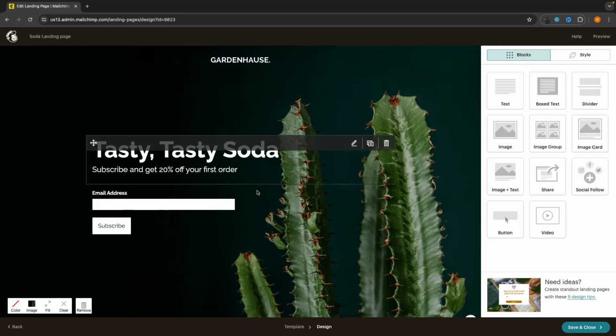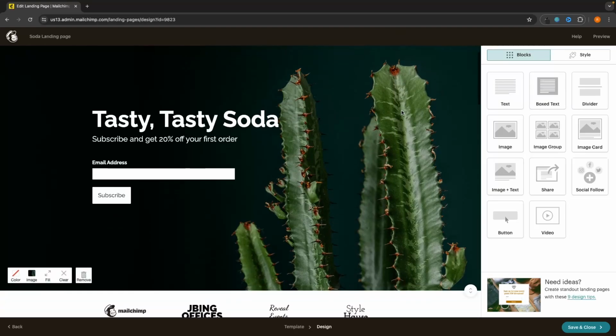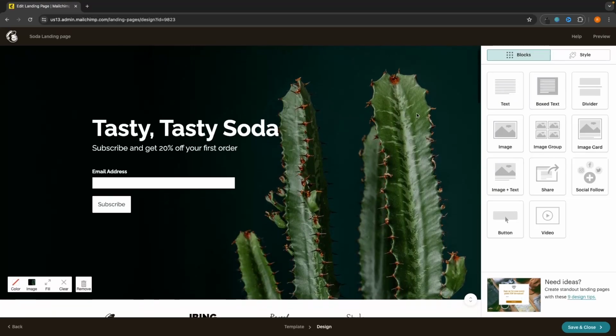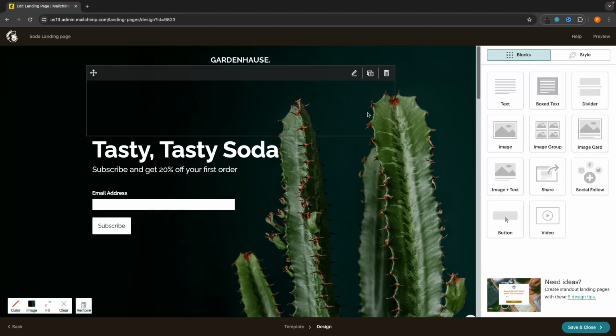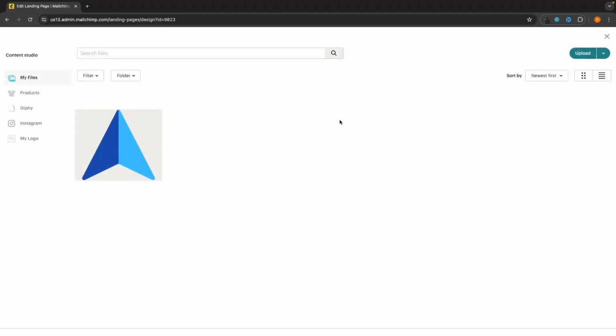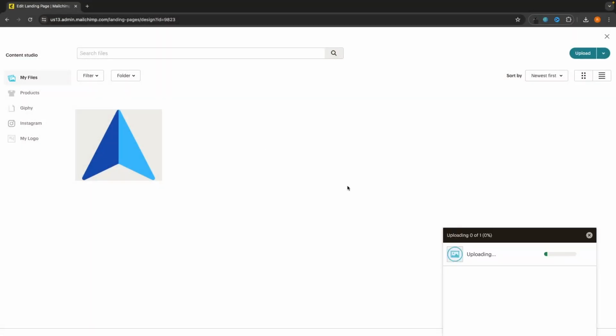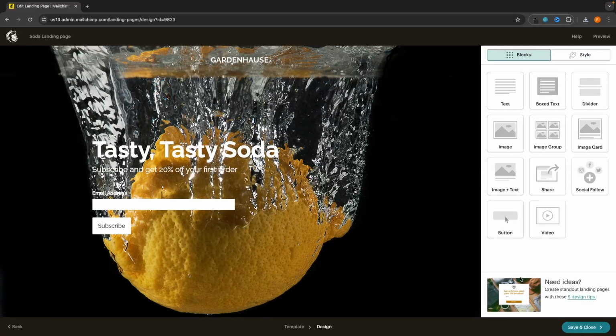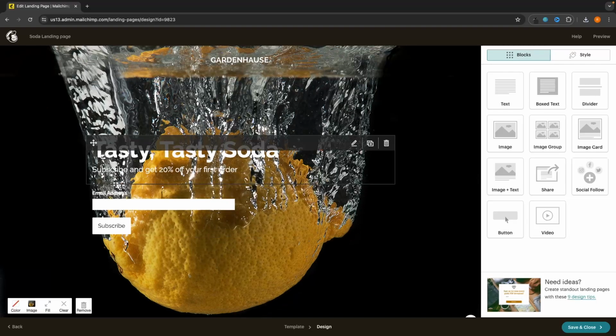And the next thing that I want to do is change this big background image. This is a cactus right now and literally has nothing to do with soda. So to change this, we go down to the image in this bottom left corner, and then we can choose the image that we want to upload. So I'm just going to add this image right here of like a lemon falling in soda. We just wait for this to upload. And as you can see, this is now going to be dragged in. So maybe not the best image. You might have to play around with this because this text is pretty hard to read right now, but at least you understand how to add an image in.